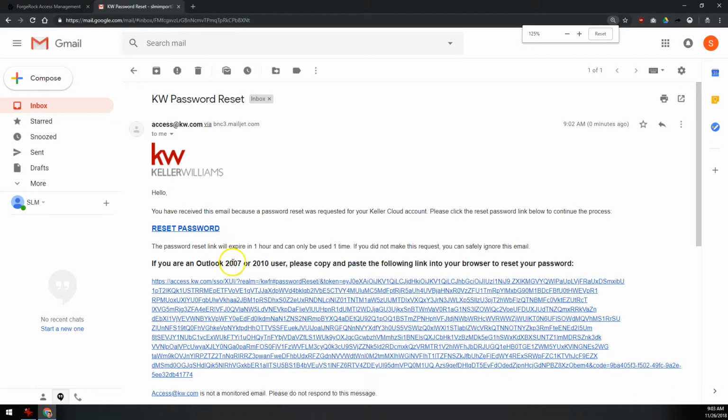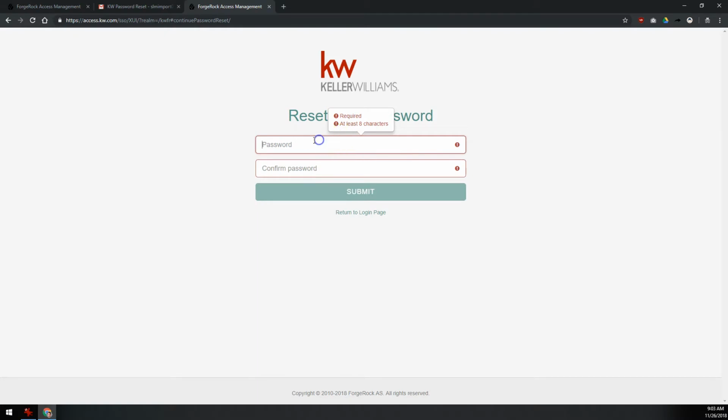If you're using Outlook, you may need to copy and paste this entire link into your browser. But if you're using a more modern email system like Gmail on the browser, you would just click Reset Password. And then you'll type in the new password that you'd like to change it to.